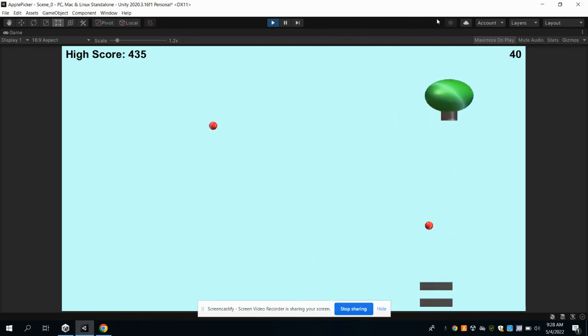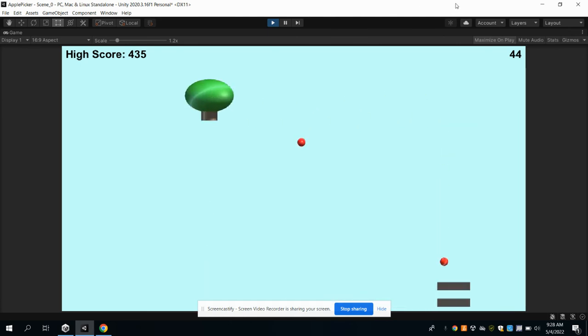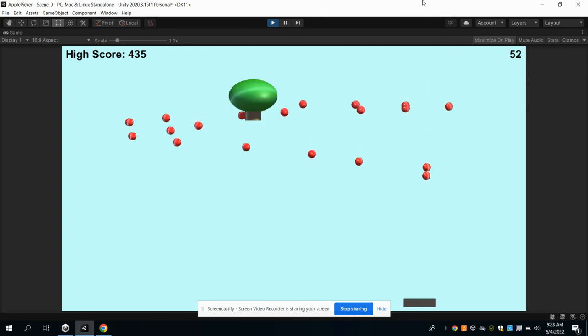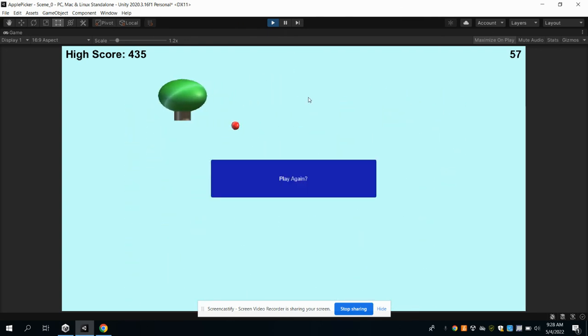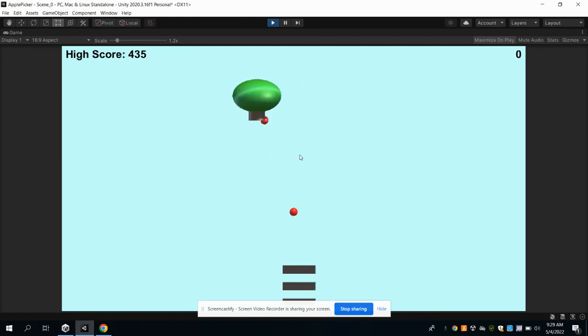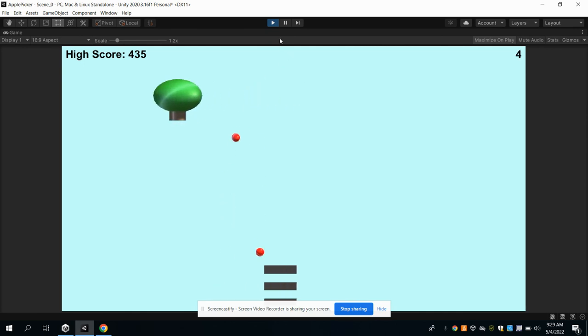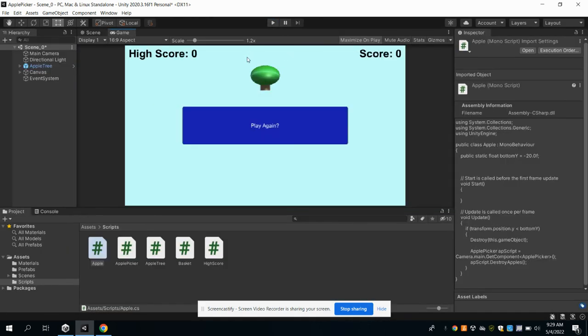And once you get to a certain amount of points, you go like this, and then once you lose, it'll ask you if you want to play again, and if you click that, you restart and just go back to where you started. And yeah, that is my Unity game called Apple Picker, which is a replica of the old game Kaboom.